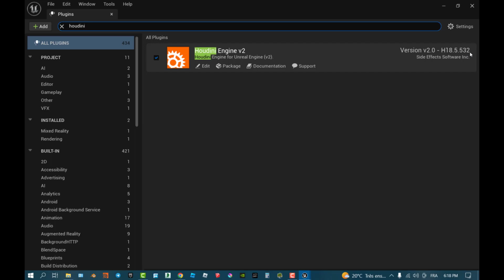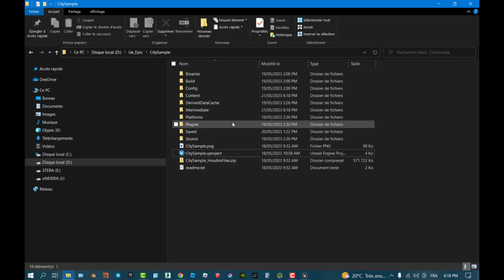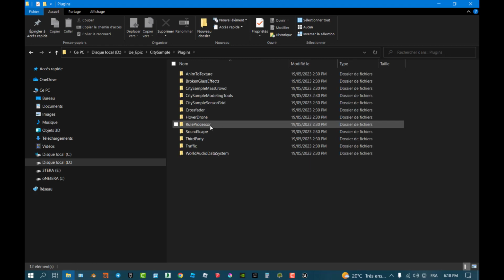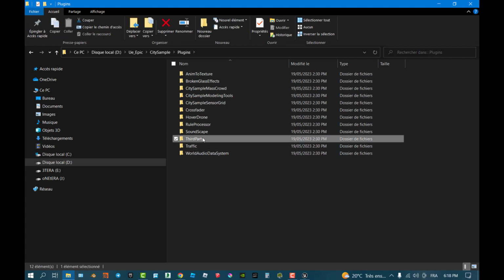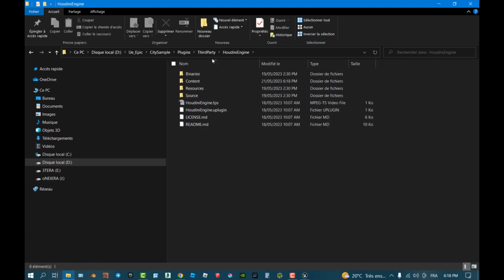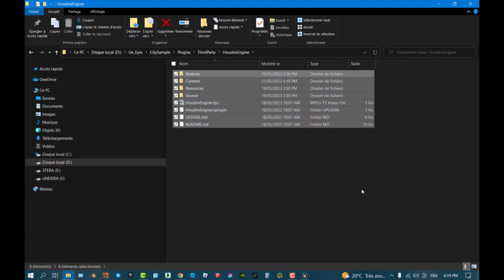So there's no way to have things working well if you don't follow along with the prerequisites. And the prerequisites are clear: you should use 18.5.532. This is because the city sample comes shipped with this plugin. So you find it, I repeat, in the plugin folder, third party, Houdini Engine, and this is where you find your 18.5.532.